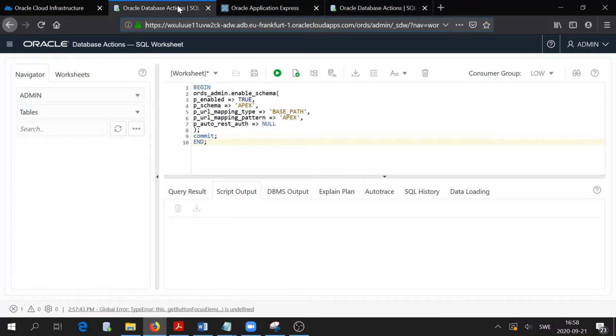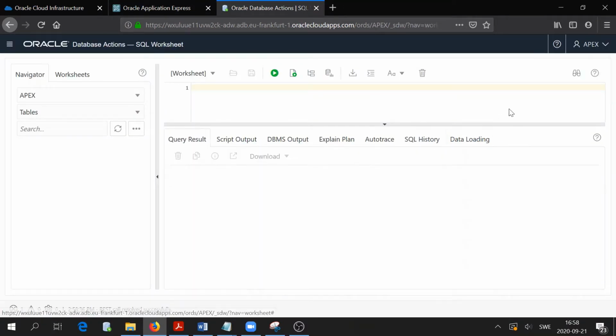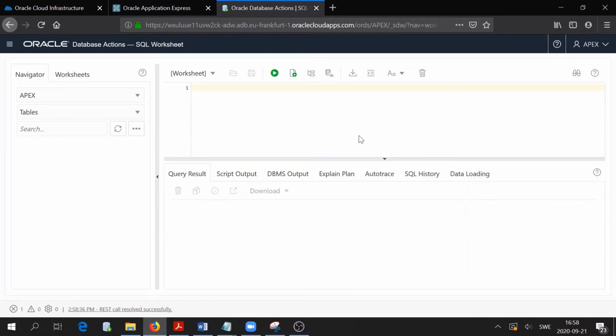If I go back to our old screen, there is admin. We can now remove that. We get the tutorial again. And we're logged in as Apex. So that's fairly simple actually, even though you need to add that procedure yourself. So now we need to insert our data to our Apex workspace and our Apex user.